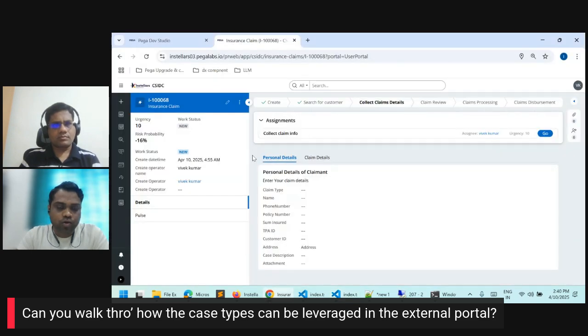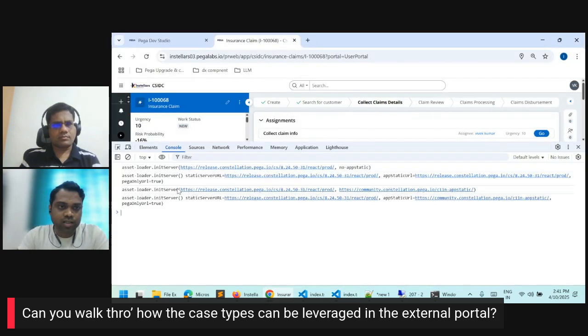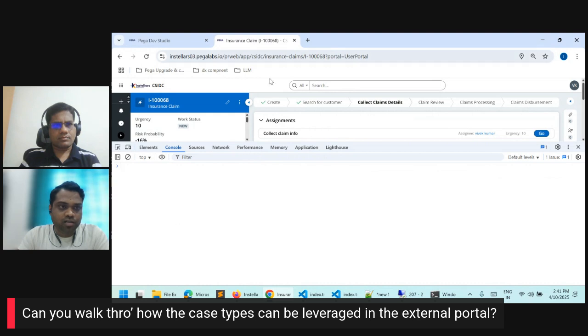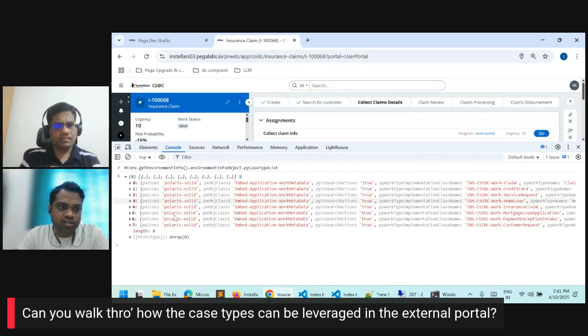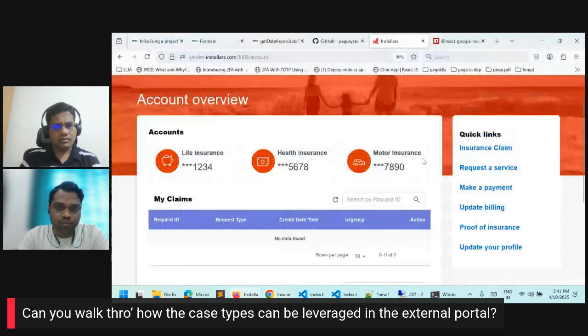So now if you go to Pega, you can see for this application we have 8 case types. The same application, the same insurance claim case, I am showing you in the external portal, but here only one case type is shown. How are we doing that?